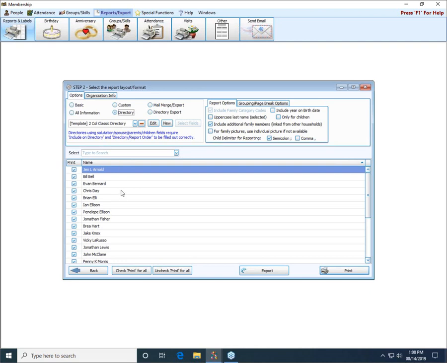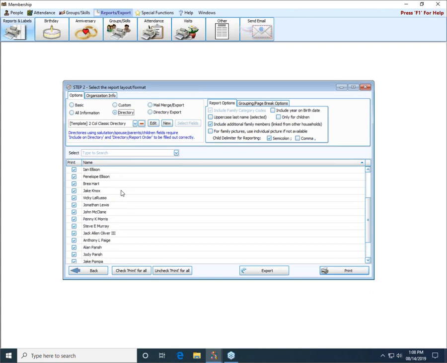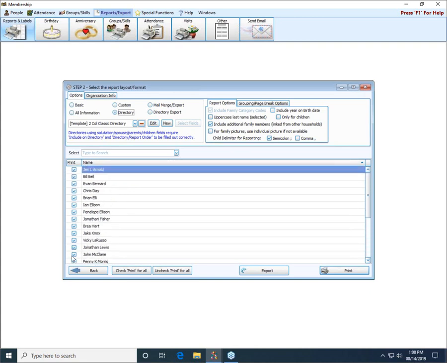You can also scan through this list of names before clicking print if you want to remove anybody or if you notice ahead of time that somebody is missing. Then you can go to their record and see why they're missing. Investigate that. So again, we have a bunch of report options up here in the top right like we did for the basic and all information reports yesterday.